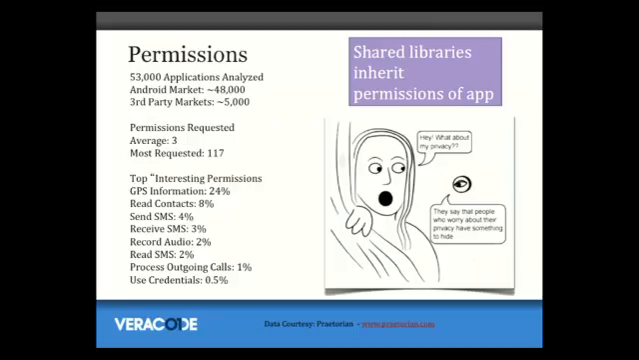This company, Praetorian, did a survey last year of 53,000 applications analyzed in the Android market and third-party market. So this was all Android. And the average app requested 3 permissions. Some apps requested 117 permissions. So obviously these are very fine-grained and way too complex for a user to understand if they're presented with, this app needs these 117 permissions, right? It's like the end-user license agreement that's 45 pages long. Maybe soon they'll have an option where it's like, print the permissions and send me an email.